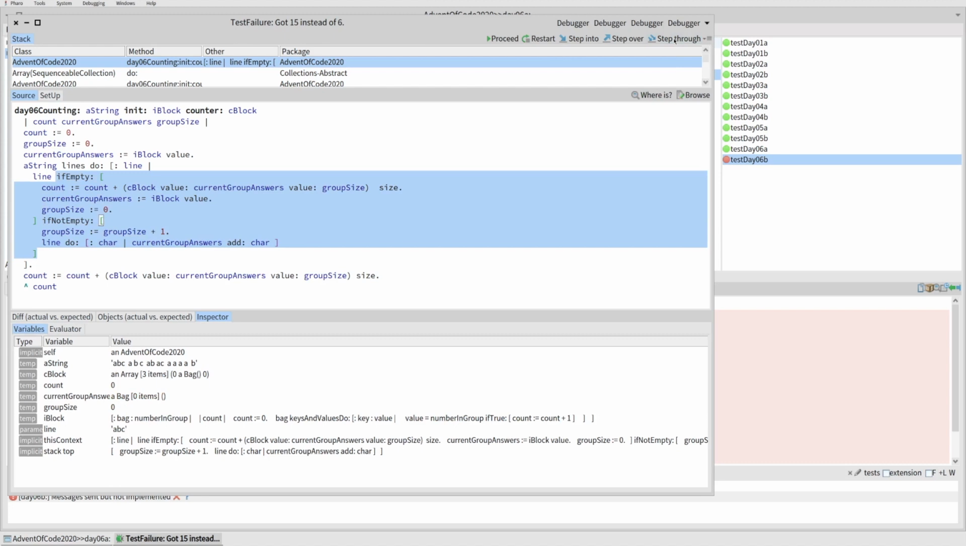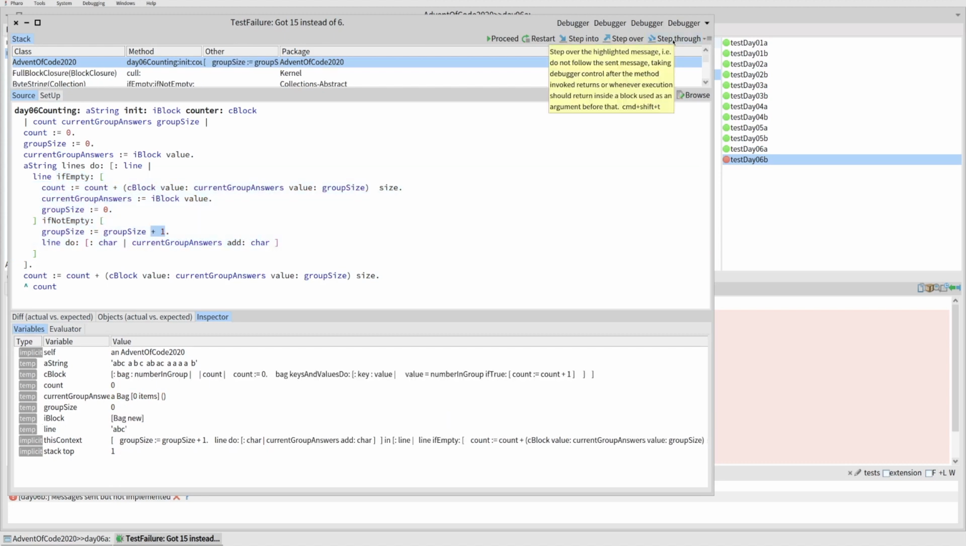And we come to here. So now group size is going to be group size plus 1. Okay, that sounds right. And so group size is... I don't see it here, but that's okay. It's there. Oh, there it is, group size 1, yes.